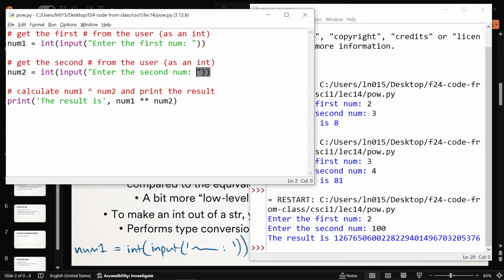Get a number, make sure to convert it to the right type. Num1, num2, I have those variables that are both ints right now. Let me do some computation on them. So that's hopefully a good review of everything that we kind of covered last time. Are there any questions about that before we go to new stuff?